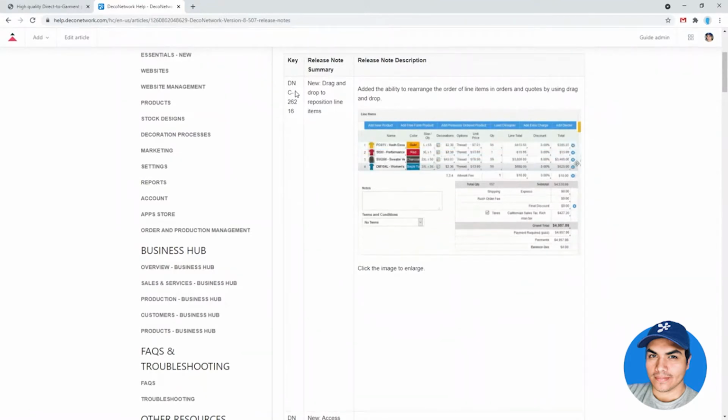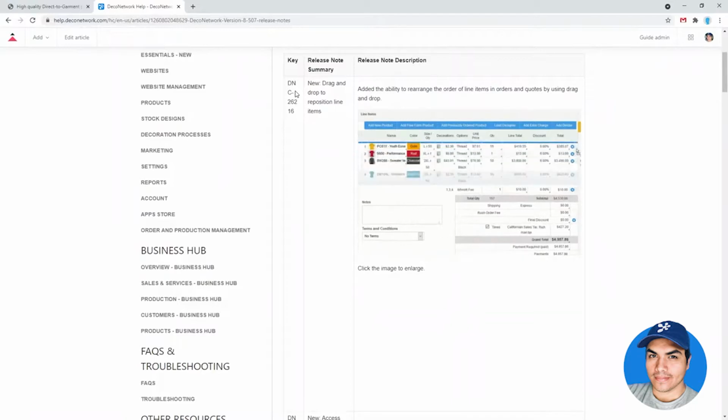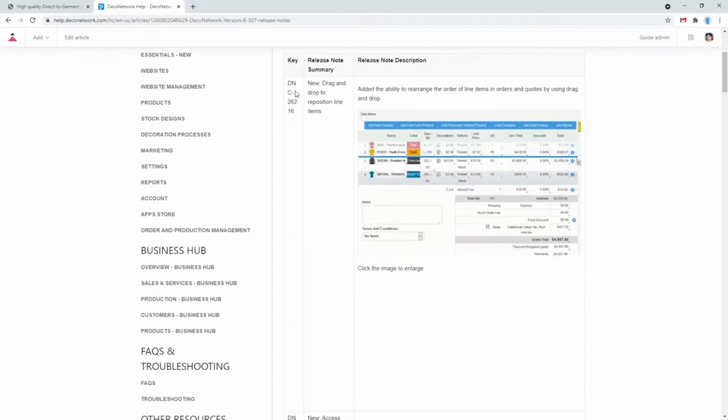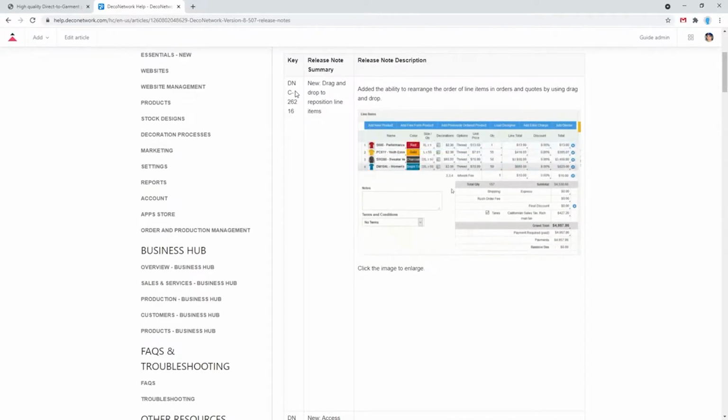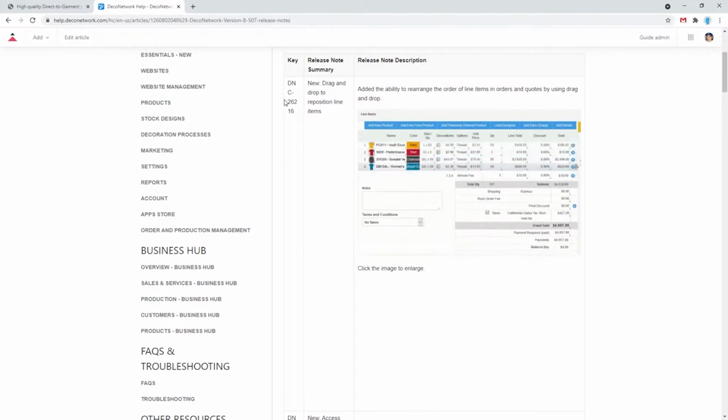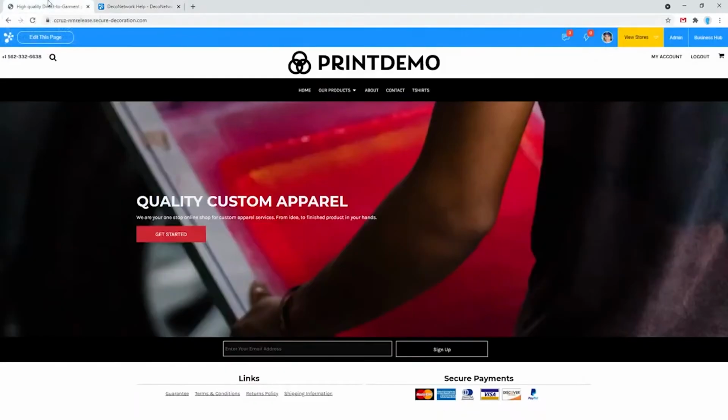Previously, moving a line item required positioning that line item one position at a time. So if you could imagine, if you had a 30 line item order, to get an item from the bottom to the top was pretty time consuming. So let's run through what that looks like now with the drag and drop feature.